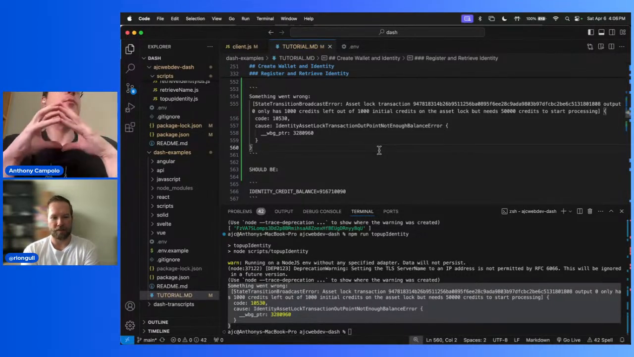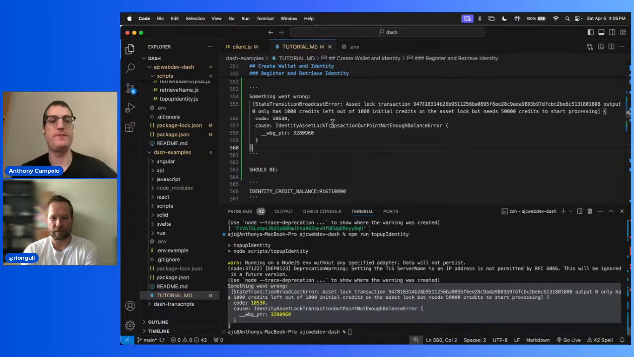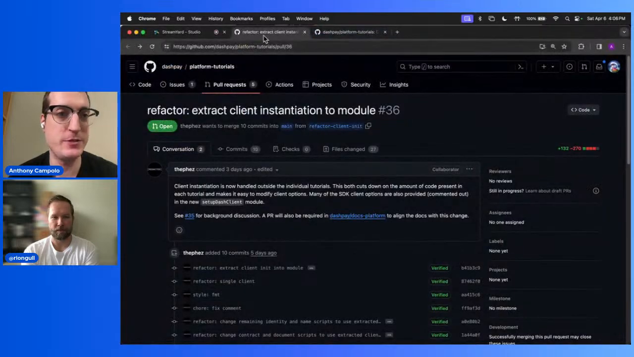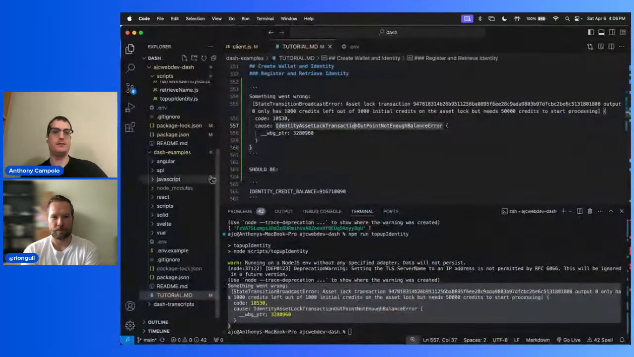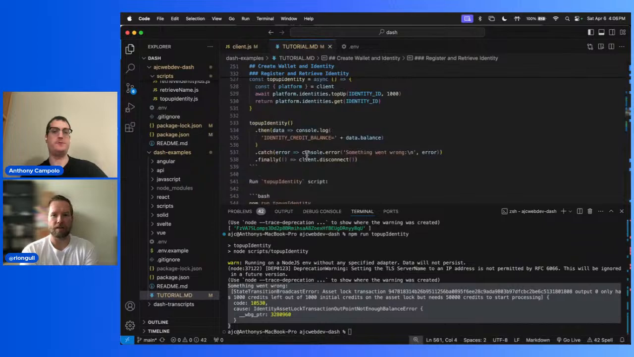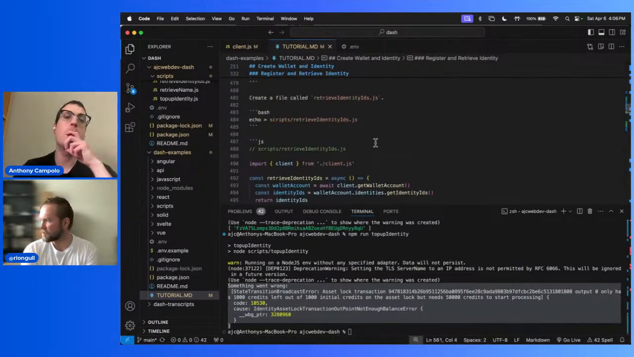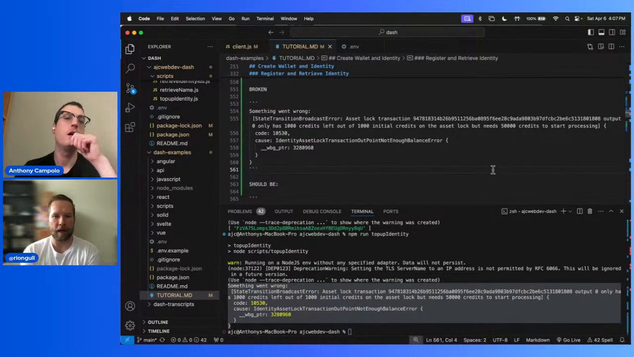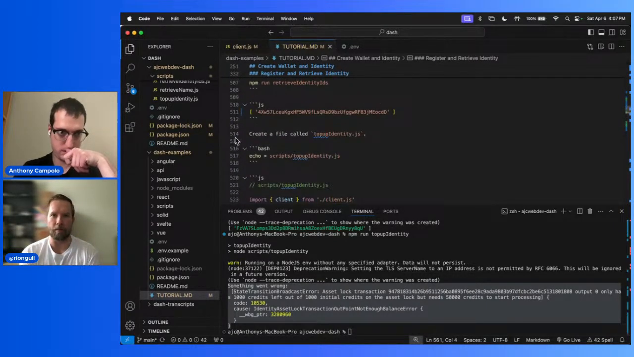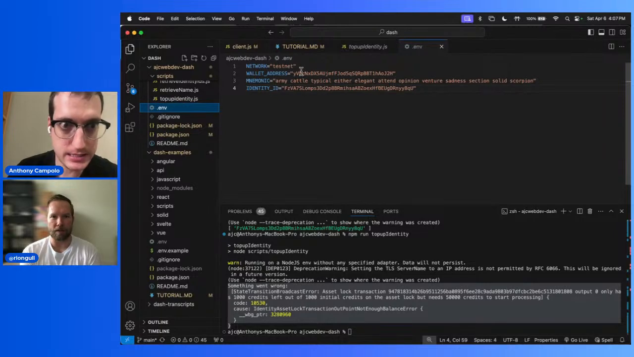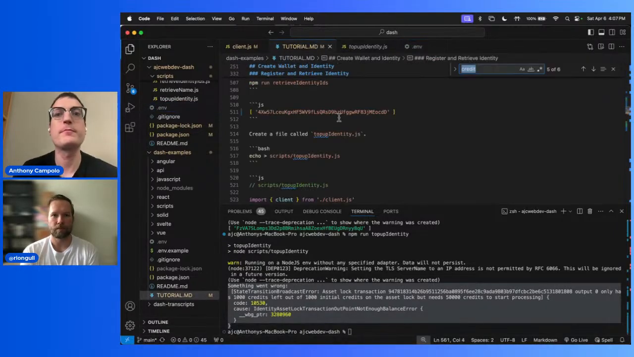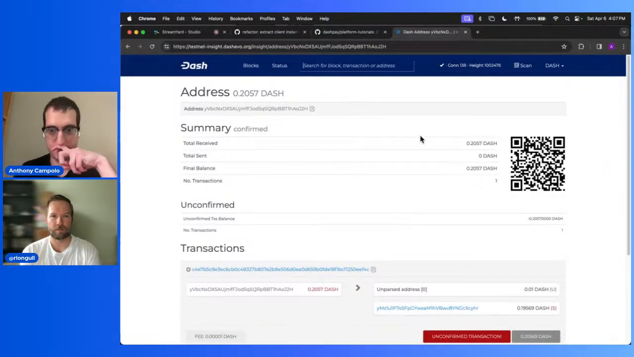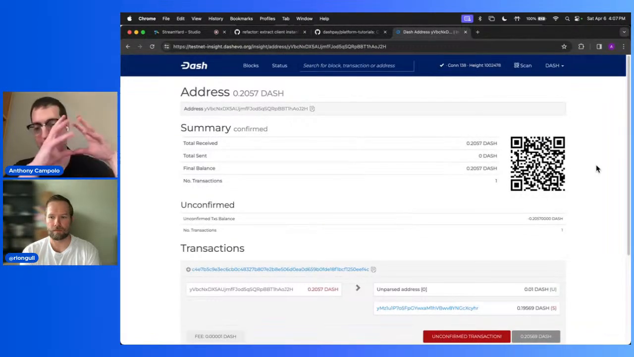Well, the problem is it's not clear when you first do it. So let's go back to where you first use the faucet, because it's not clear exactly how much you get at that point. I think the faucet gives you a random amount, but at least one dash. Check your block explorer, see how much dash you have. So it started me with 0.2 dash.